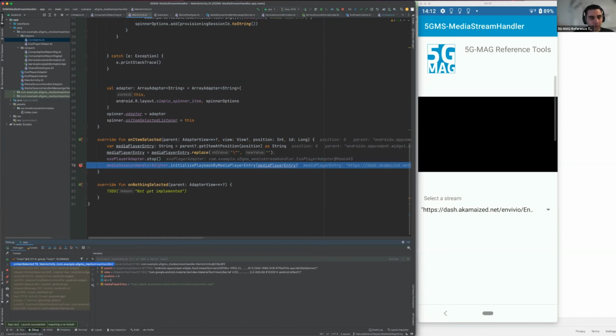The first thing we are doing here, and please don't be confused that this is all in the same project. And we will kind of put this into different project at a certain point of time. Just for implementation purposes, it's better right now to have these components running in the same project. So the main activity would kind of reflect what the 5G-MAG aware application is doing.